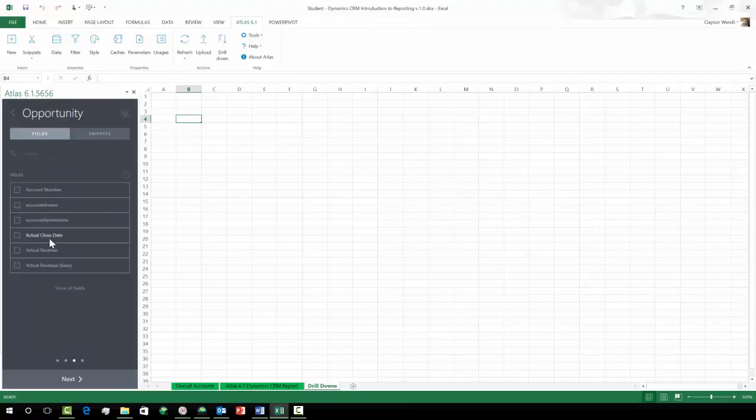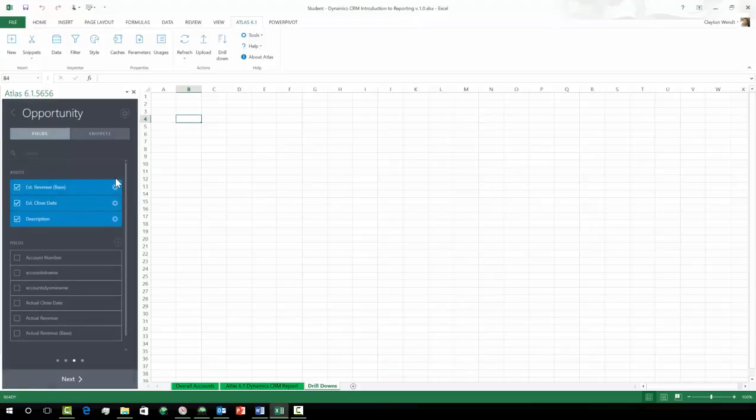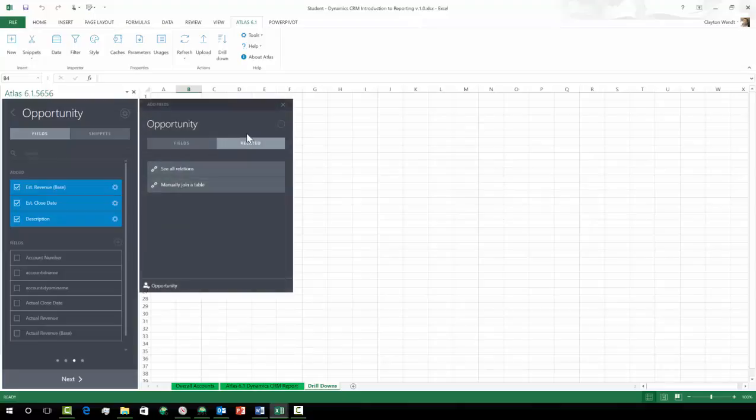In the search area, enter EST. Select both the estimated close date and the estimated revenue base fields by placing a tick in the corresponding boxes. Click on the X at the end of the search field, closing the search. Select the description field and close the search. Click on the plus icon now to add more fields from the accounts table. Click Related and then select See All Relations.